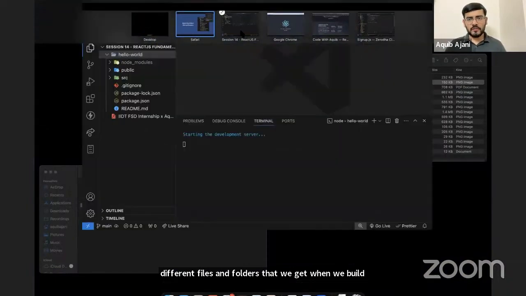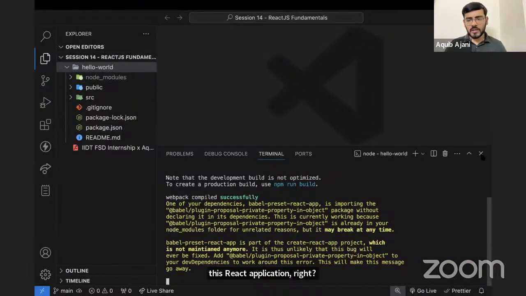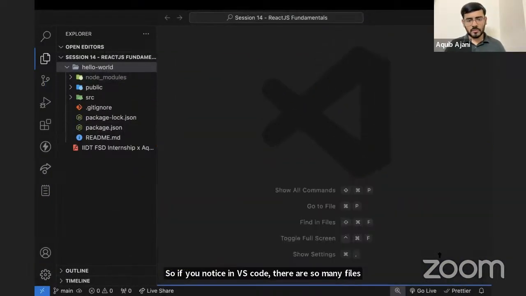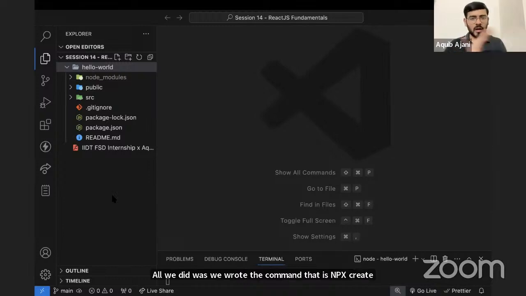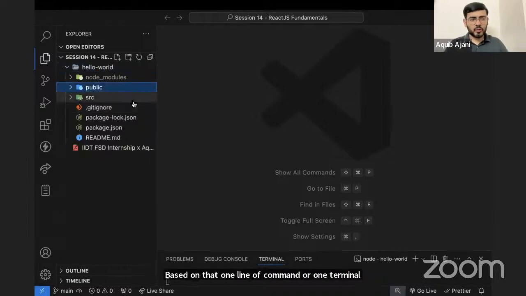If you notice in VS Code, there are so many files and folders that we have. If I just minimize the terminal for now, you can see on the left hand side, we have not created any of this. All we did was write the command, that is npx create-react-app. That's the only command that we have written. Based on that one terminal command, it has gone ahead and created so many different things for us.